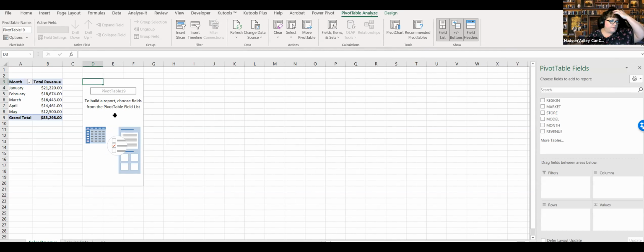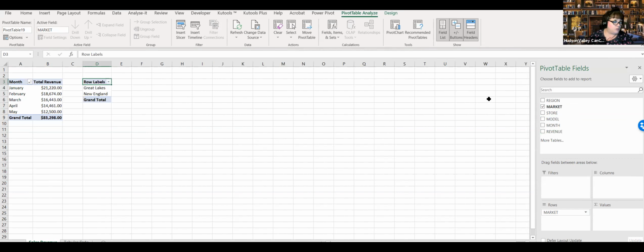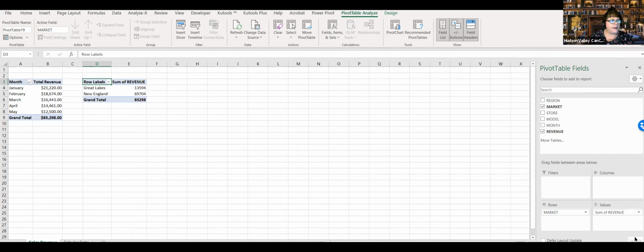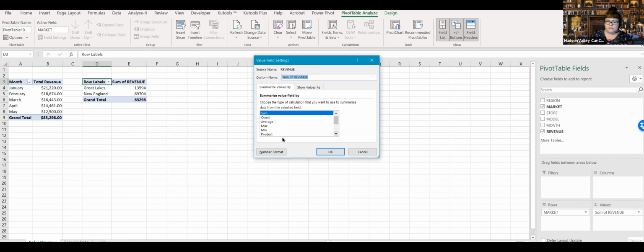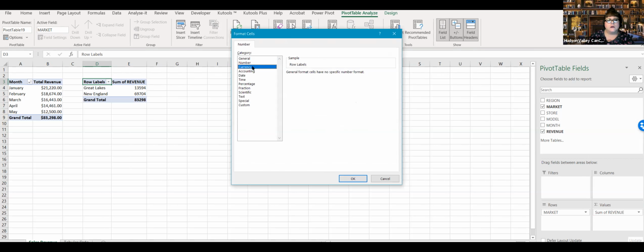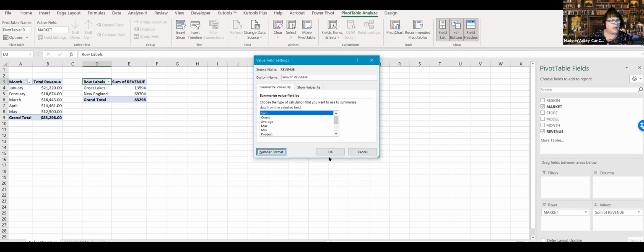All right. So now we have a separate distinct pivot table also connected to that data. Okay. So the first thing we want to do is we are going to drag market down to rows. We basically want to see total revenue by market. So we're going to drag market down to rows. We're going to drag revenue down to values. Okay. And let's change the sum of revenue to currency like we did before. Okay. And we're going to click OK.